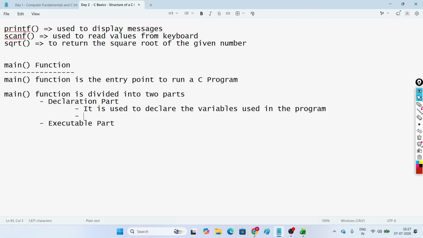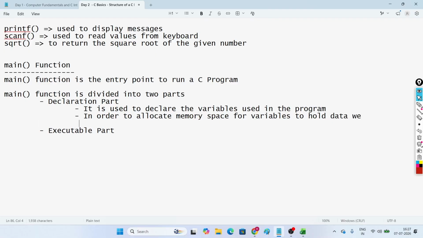Why do we have to declare? In order to allocate memory space for variables to hold data, we need to declare the variable. So what is the need of declaration? To allocate memory space for variables. Without allocating memory space for a variable, we cannot use that variable. If I want to store roll number, customer name, price of an item, account number, then we require memory space to hold data. That name we give to memory space we call a variable. In tomorrow's session, I'll discuss more on variables again.